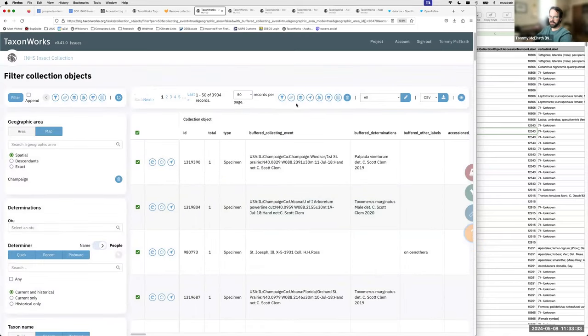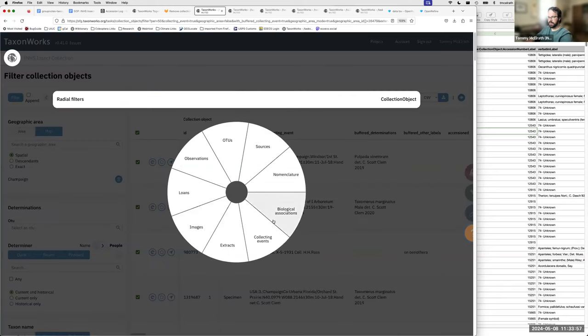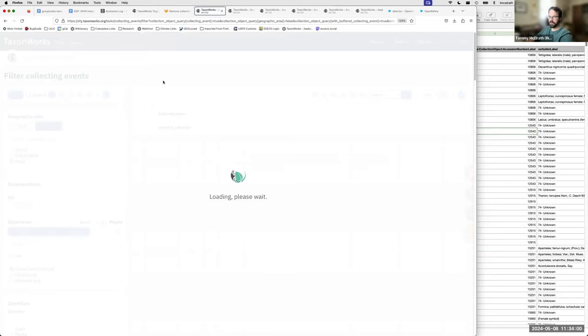So a great example right now, I'm here in the filter. Here are 3,900 records of specimens that are from Champaign County that do not have that geographic area assigned to it. So when they get exported, that is inferred rather than asserted. And I can start to edit that, but I'm going to send this to the collecting event filter, see all the collecting events that match those qualities, and I can start to assert that. But that's one example out of many sorts of things.